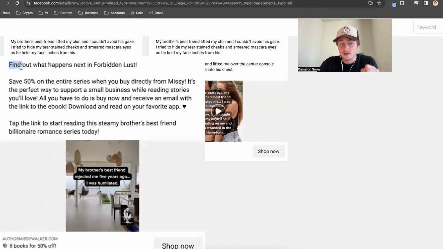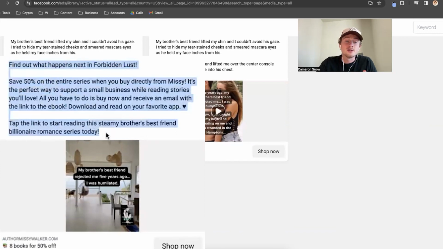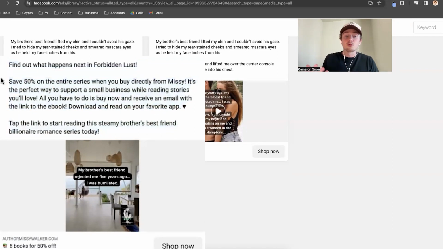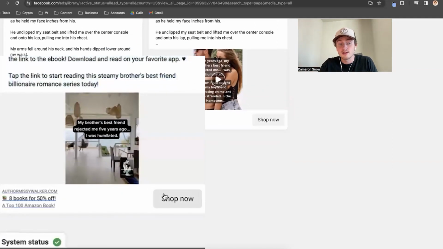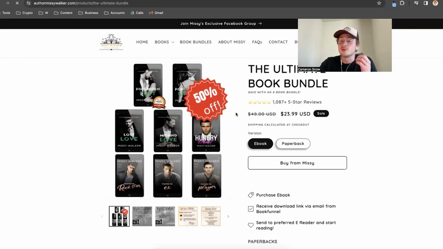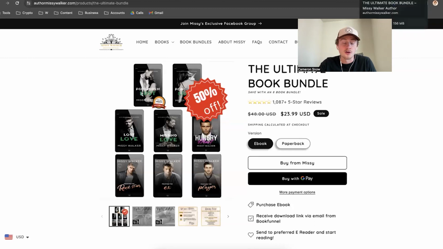Now you can see here, this is another very important part at the bottom. This is what we call the offer. There's a few different ways you can structure this. You could check out some other authors that are doing this in the ads library. For this one, we have Find Out What Happens Next in Forbidden Lust. So that's the actual book. And then we give them the offer of what they're going to expect before they even click. That way they're already pre-sold, so if they do click, they already know what they're getting, so they're much more likely to purchase at that point. And then you can see tap the link, so it's a very slight call to action as well. Click on shop now. It brings them to exactly what they were expecting because they were already pre-sold.